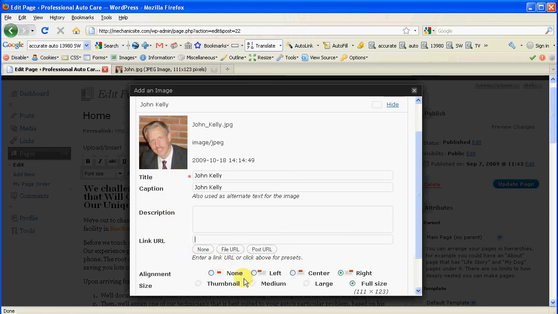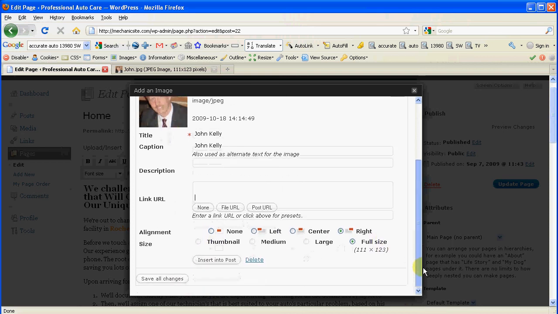Now, my other options would be I can place this on the right side of the page, the center, or the left. As far as sizing options, well, I only have one option right now because it's already an uploaded small image, as you can see by the size here. So it defaults to full size. No big deal. So all I'm going to do is insert into post.